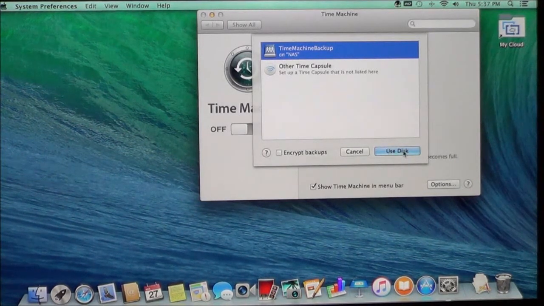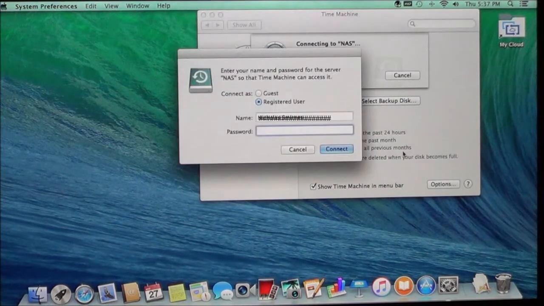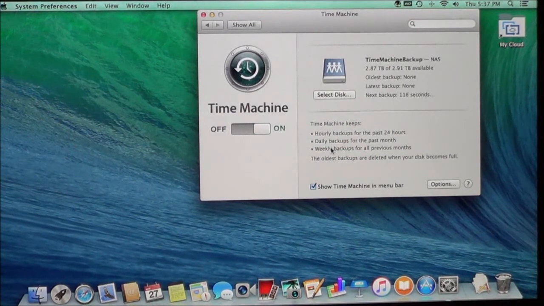And we're going to use disk. Now it's going to connect to the account, and it's going to ask you to sign in. Now that you have it connected, it shows what's connected. It shows the oldest backups. It's going to show the latest backups. It's going to show you the free space that you have and what the total space is. The next backup is counting down. It's going to be about a minute and a half, and it's going to start your backup.